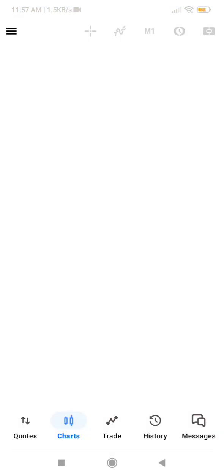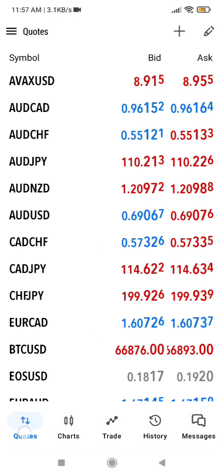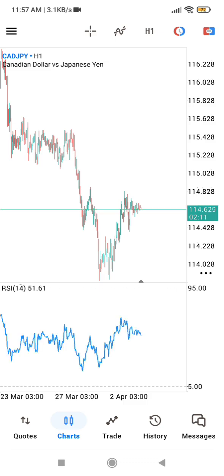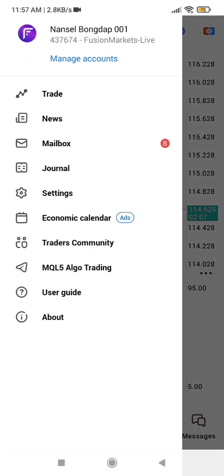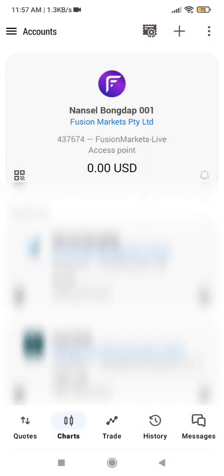Click and log into your MT5. So whether you are on the chart or on the quotes, it is still the same. At the top left hand corner, you will see these three horizontal bars. Click on it and you will see manage accounts. Click on manage accounts and you will see a plus sign at the top right hand corner. You can click on it, or if it's your first time using MT5, you will see a plus sign in the middle. Anywhere you see the plus sign is for adding an account to your MT5.